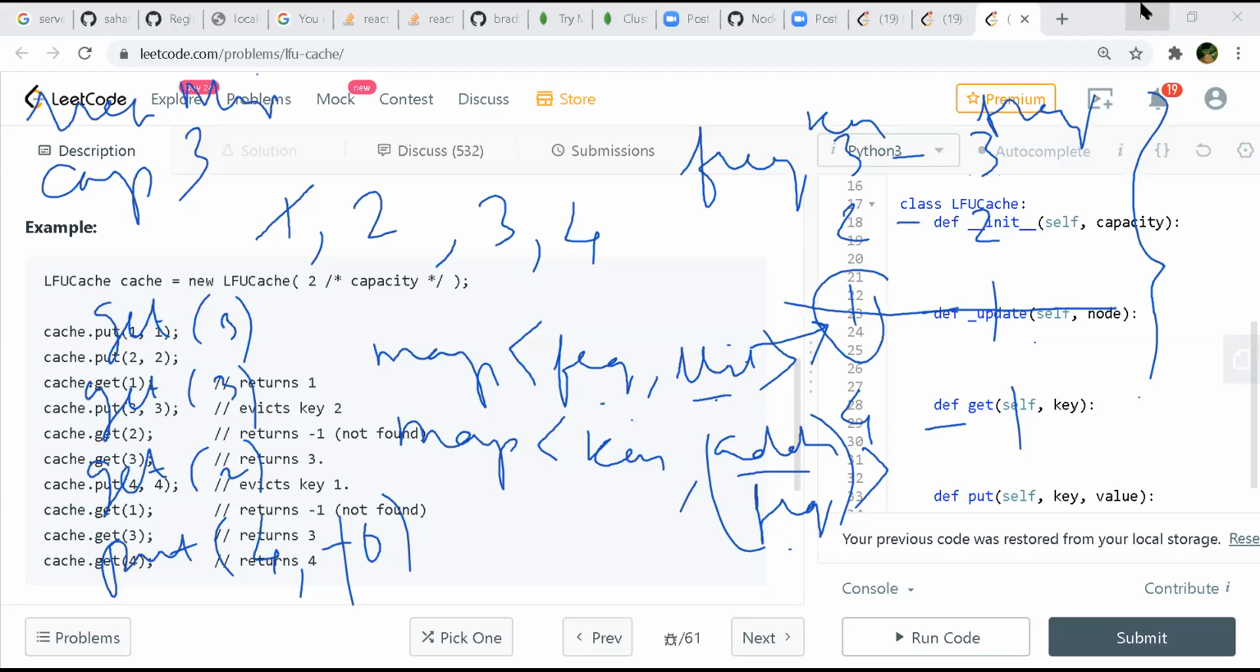This is my 1, right? And when I've removed the one, I know that this is going to be second. So I update that. But when I insert 4, I know that it is going to be again 1. So whenever I'm putting some value, I have to update this frequency minima.